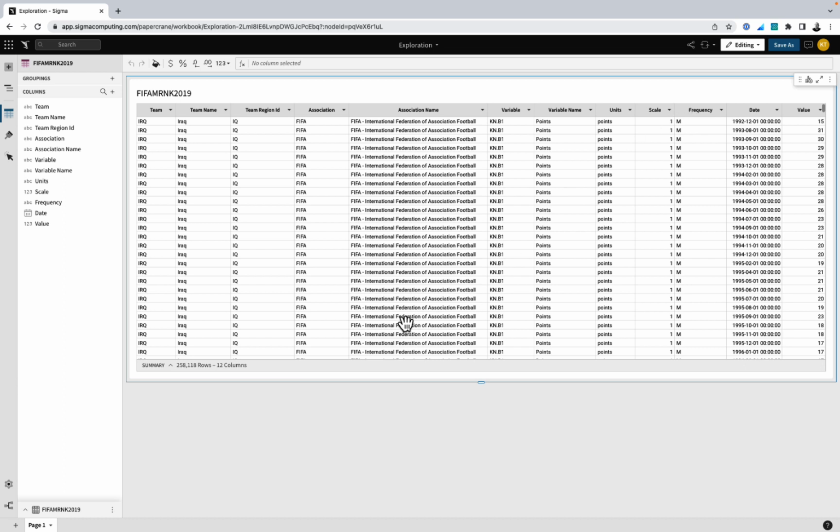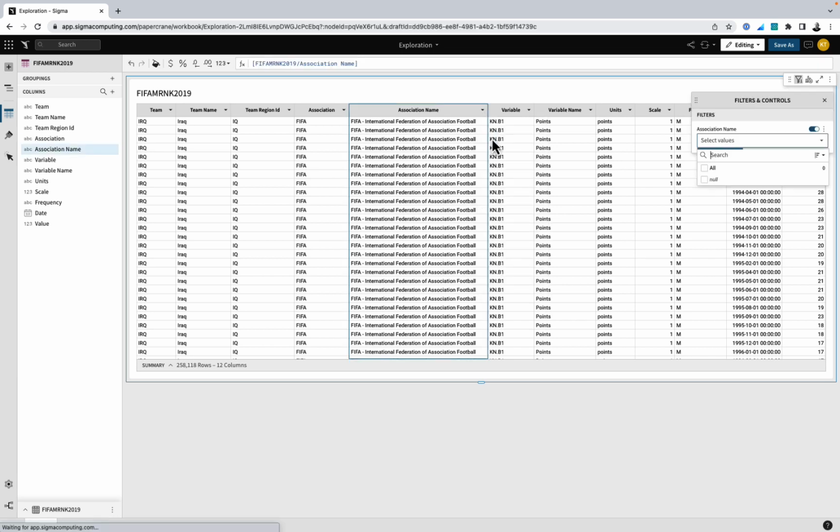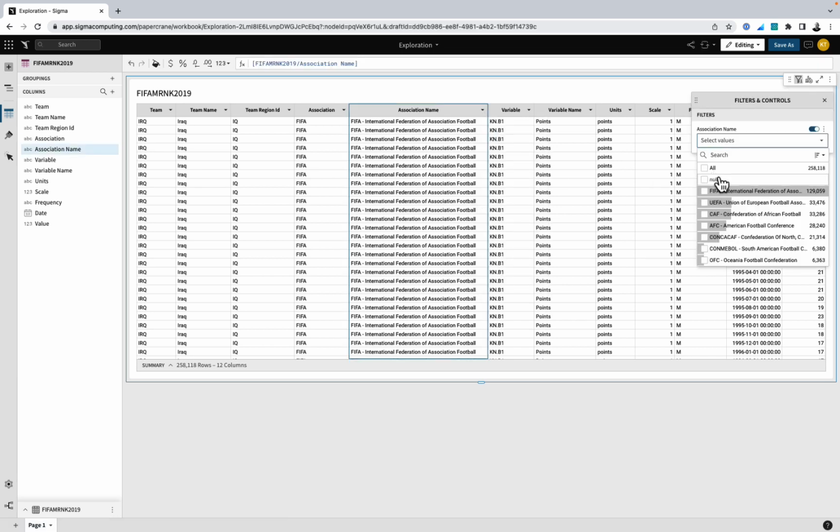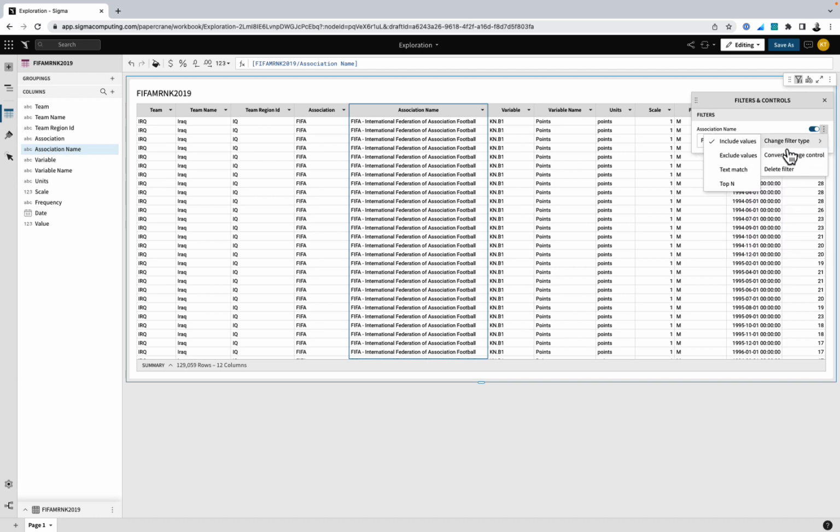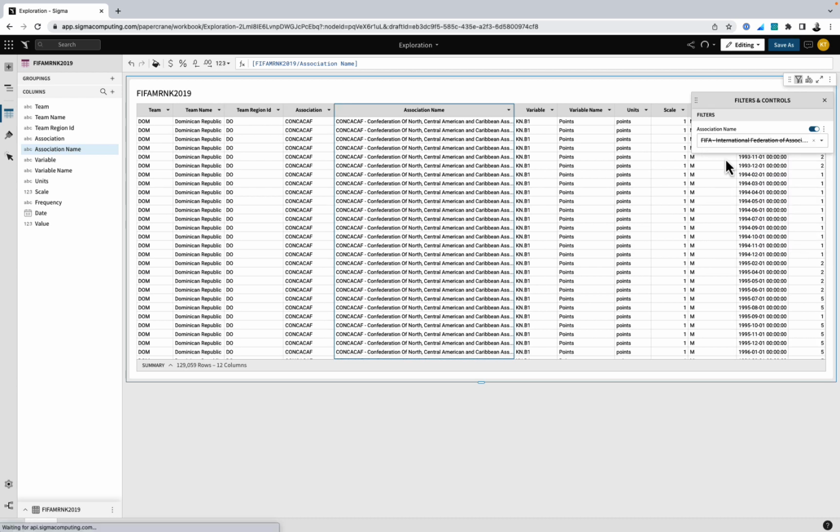Here we are in the exploration. It should be a very familiar spreadsheet-like UI with tabs at the bottom. Here I want to clean the data up a little bit. I noticed as I went through here the first time that I had a duplication here. Half of my data was from FIFA and half was from the bodies that make up FIFA. So that's a little bit of duplication. I call it a cube. So I can take FIFA here and let's actually exclude those values.